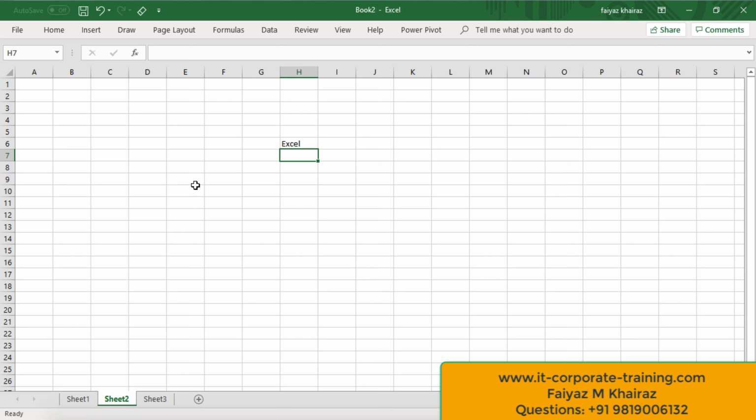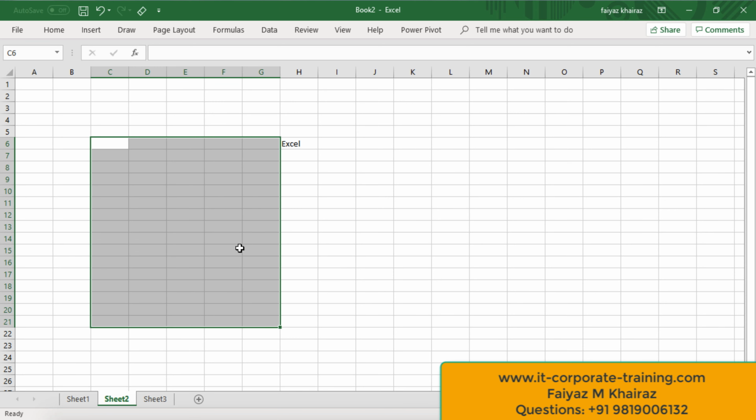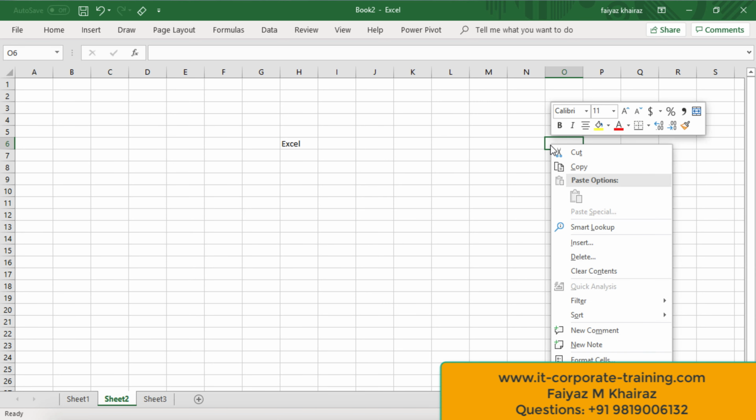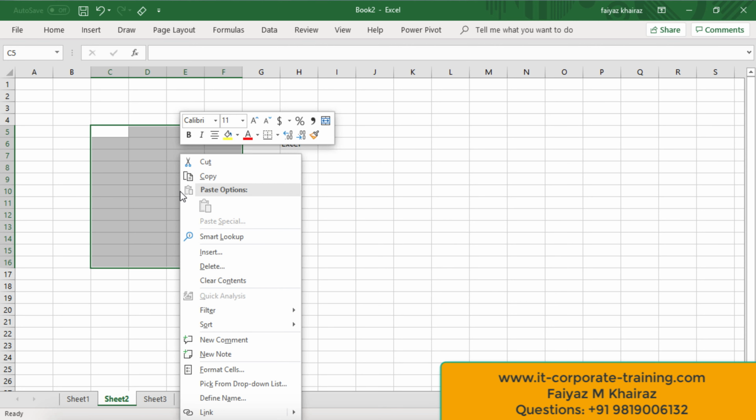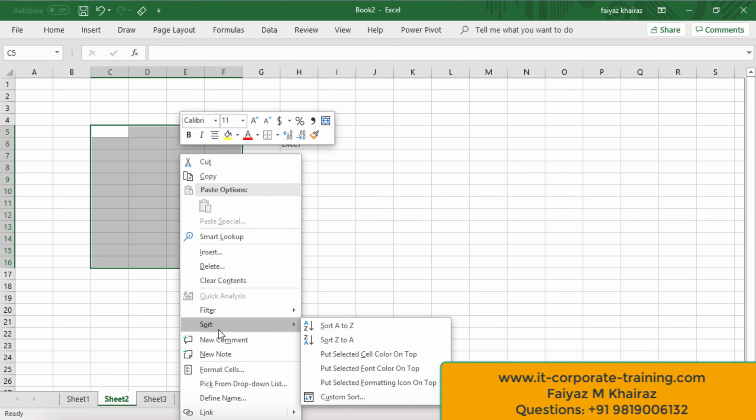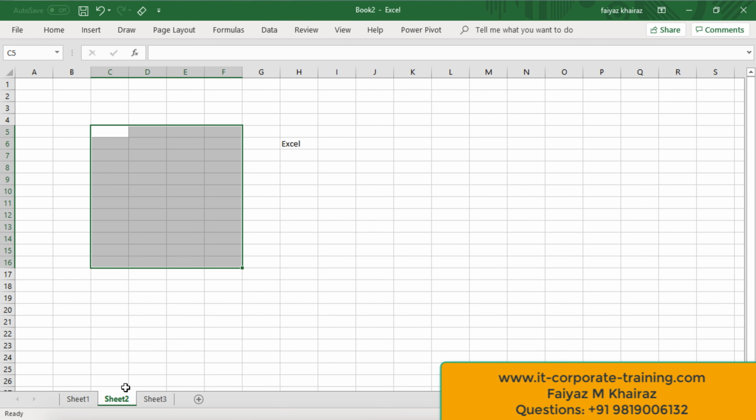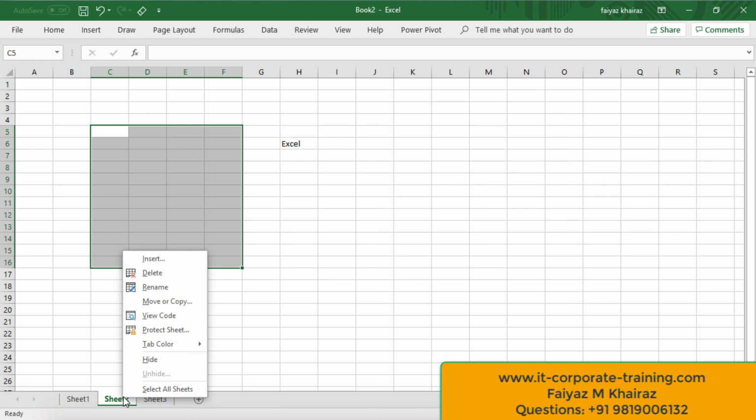Now, for example, if I select these cells and I do a right click somewhere else, even my selection moves away. So if I select these cells and I do a right click over these cells, look at the options which I get. Cut, copy, insert, delete, filter, sort. But when I do a right click over the sheet, the number of options which I see diminish, because here you cannot do a sort and filter. A sort and filter can be done on cells, never on a sheet.